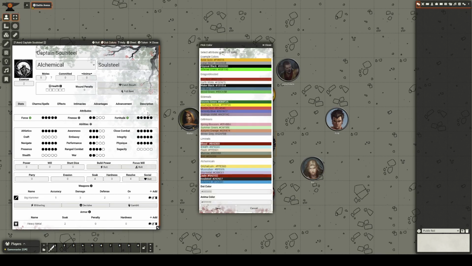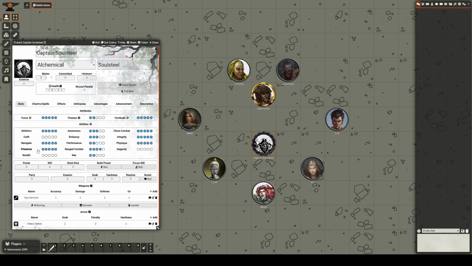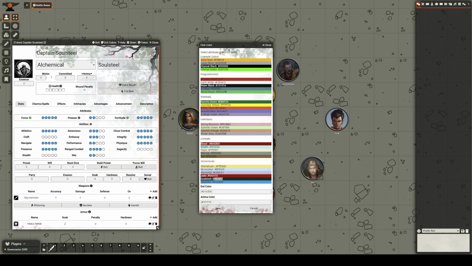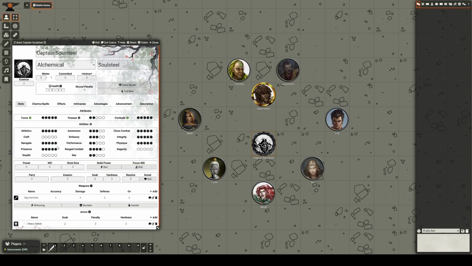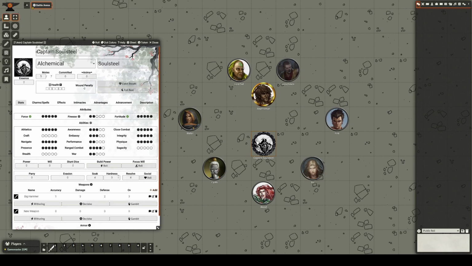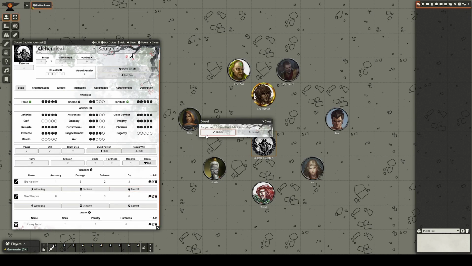For example, if we want to change the stat colors here, we're using this for the dot color. Let's change it to this. And now we have a blue color for the dots. This is the Soulsteel color. Let's change it to this to fit Captain Soulsteel. And it looks just about as black as the old black color. You have some various items here. You can add weapons and armor.